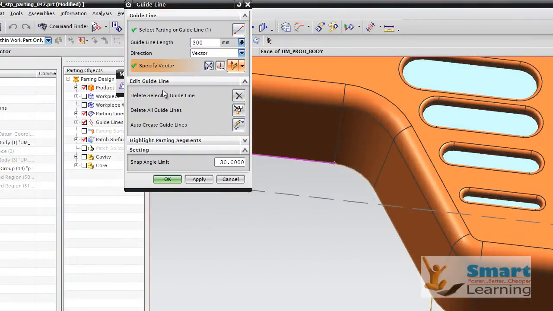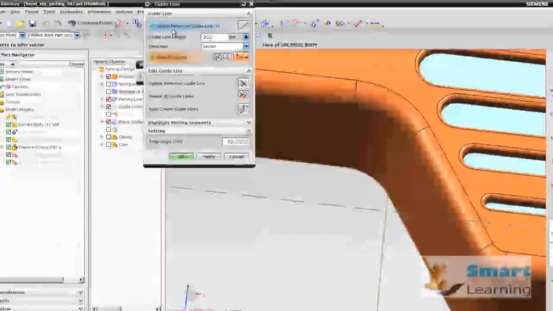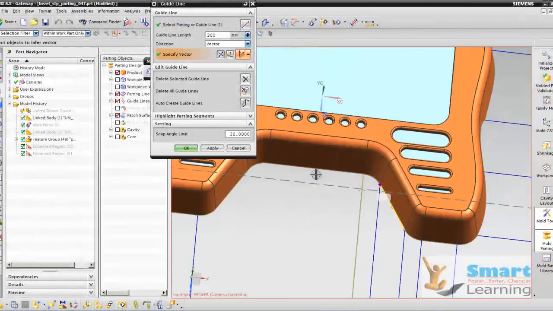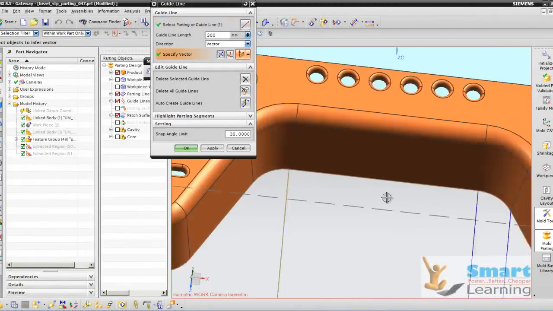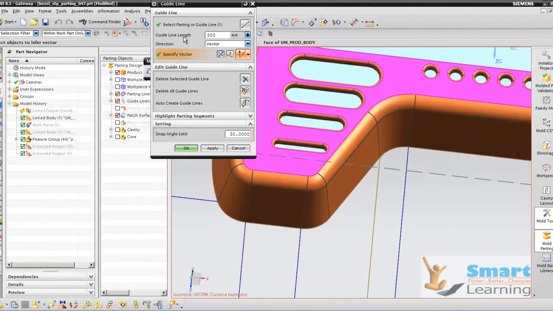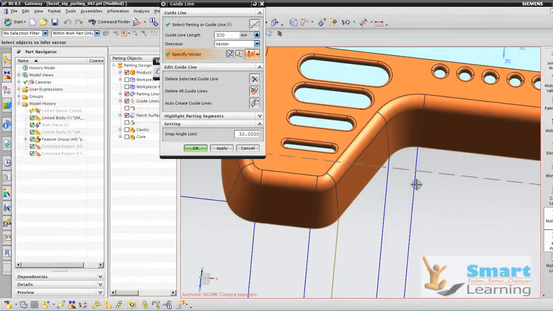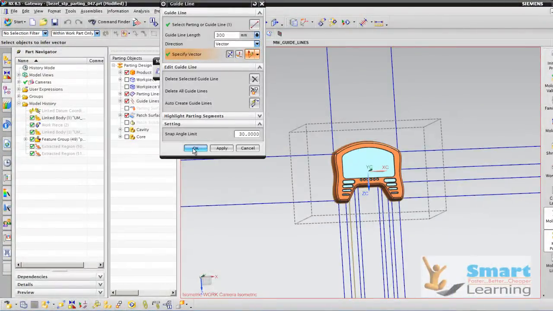Another parting guideline, and you have to apply the vector, and finally we have to select this guideline and apply the vector. Select the guidelines and apply the vector. And finally this will be the final guideline and selecting the vector, and finally we will be done with all the guidelines which are ready for your feature creation.